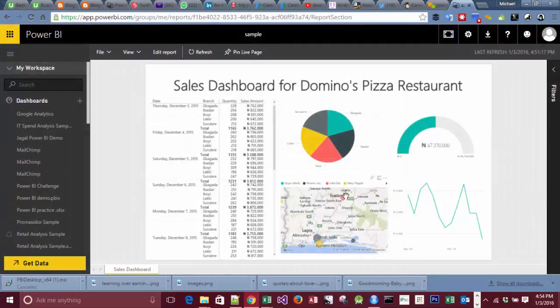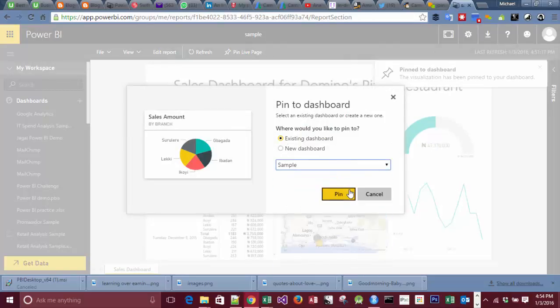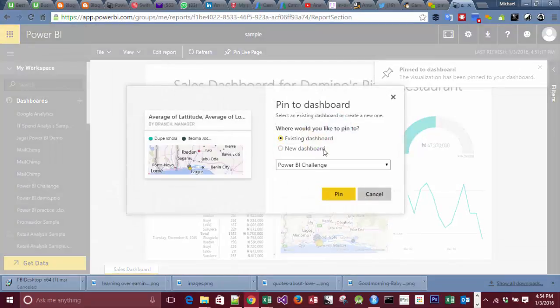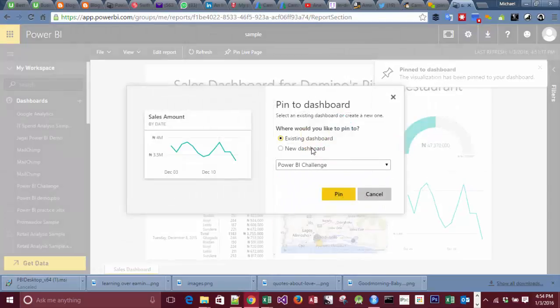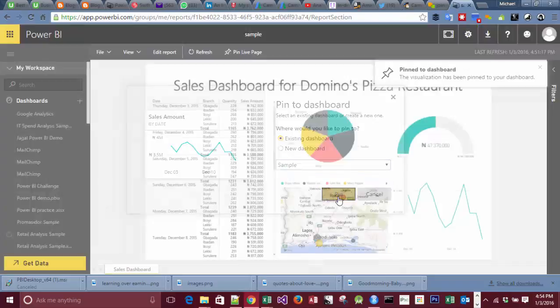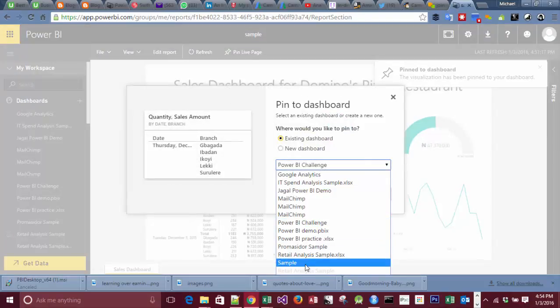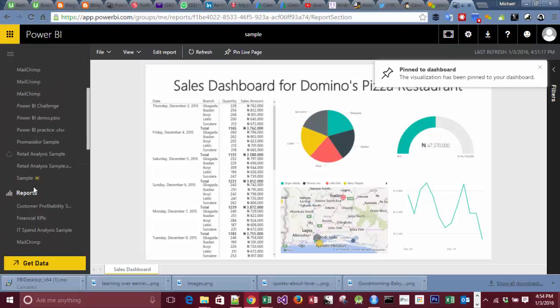So I'll call it sample. I'll do the same for this. I'll pin it to that dashboard I created, sample. I'll also pin this, and this also. I'll pin everything to the dashboard I created. So if I scroll up, I'm going to see that dashboard sample.